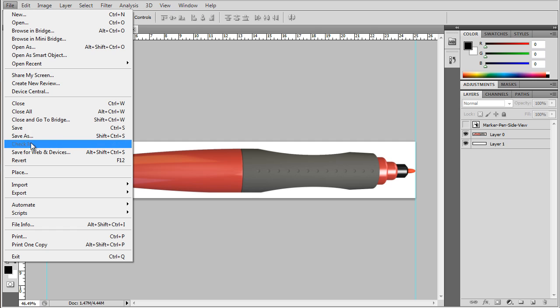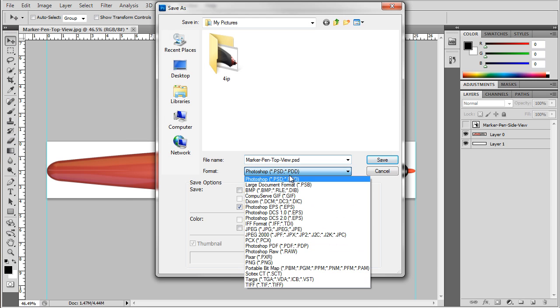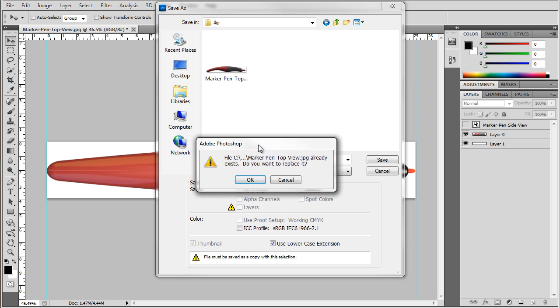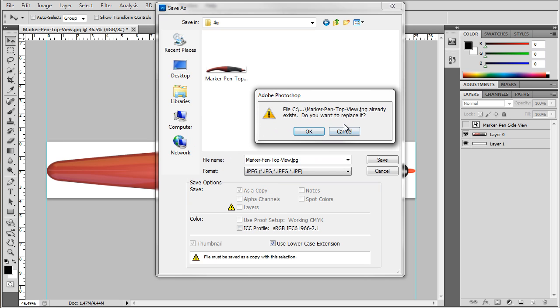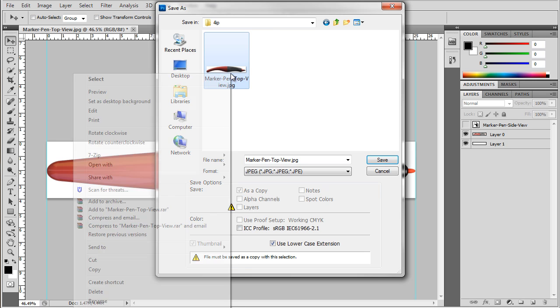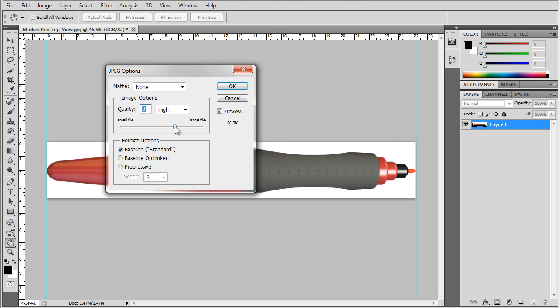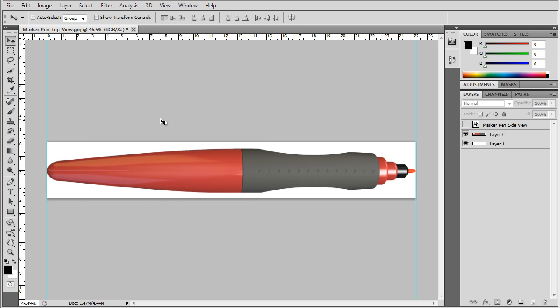I'm going to go to File again, Save As, JPEG, and that's the top view. Oops. Okay, so we saved the first one as the wrong one. That needs to be the side view, so I'm going to rename it real quick. Side view, top view. Looks okay, and I'm going to save that as well. Make sure it's a large file, quality should be maximum because it's already compressed when you download from my website.